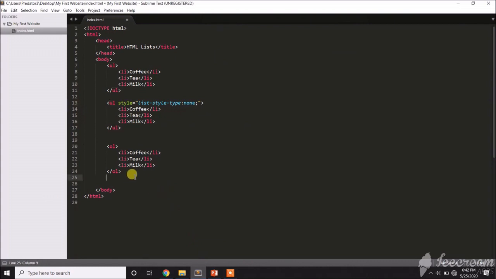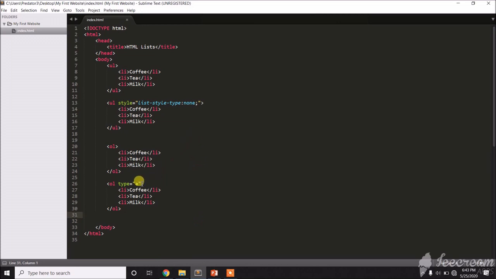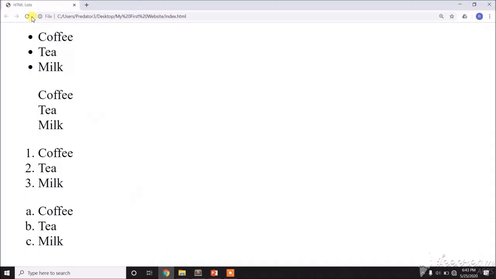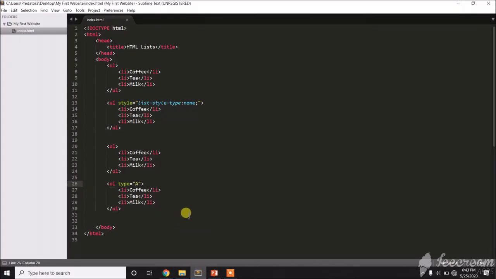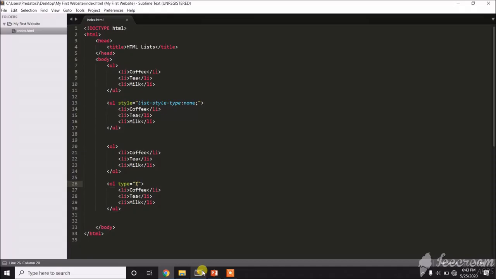So let me try to copy and paste it here. Save natin. Check natin. Yan. Pwede siyang letters na. So what if lagay ko yung malaking letters? It will happen. Refresh. Okay. What if roman numeral? Refresh. Yan. What if maliit na roman numeral?